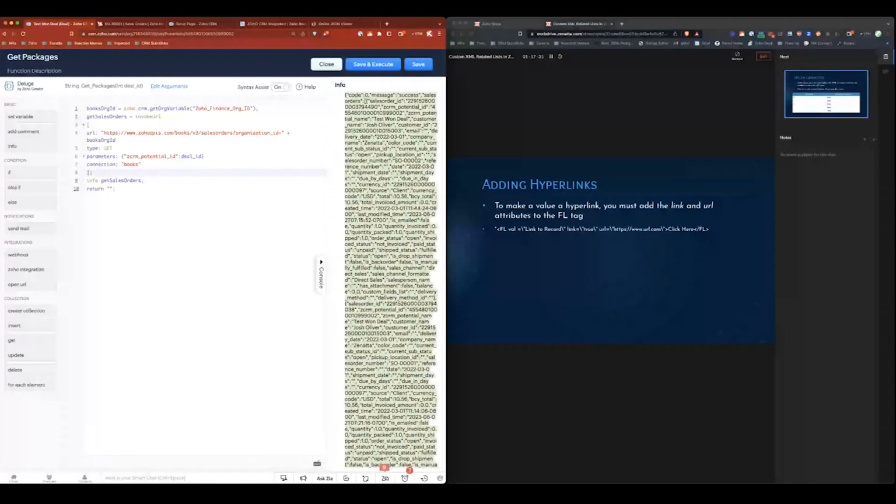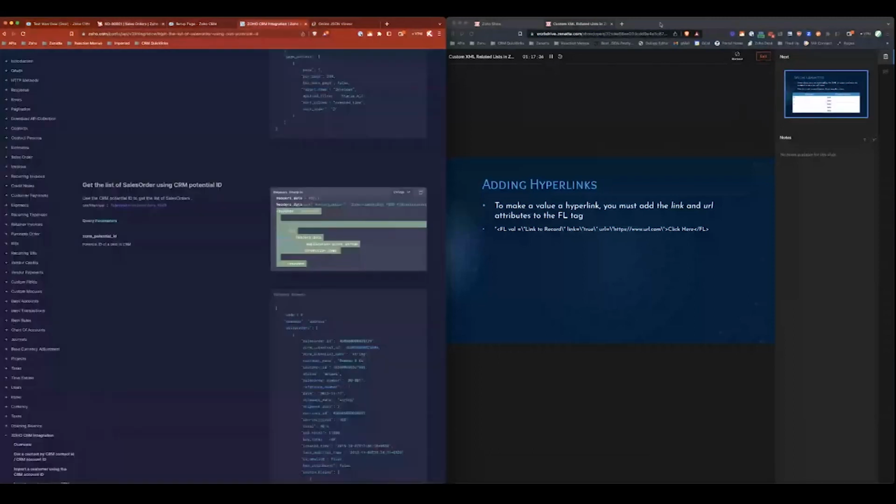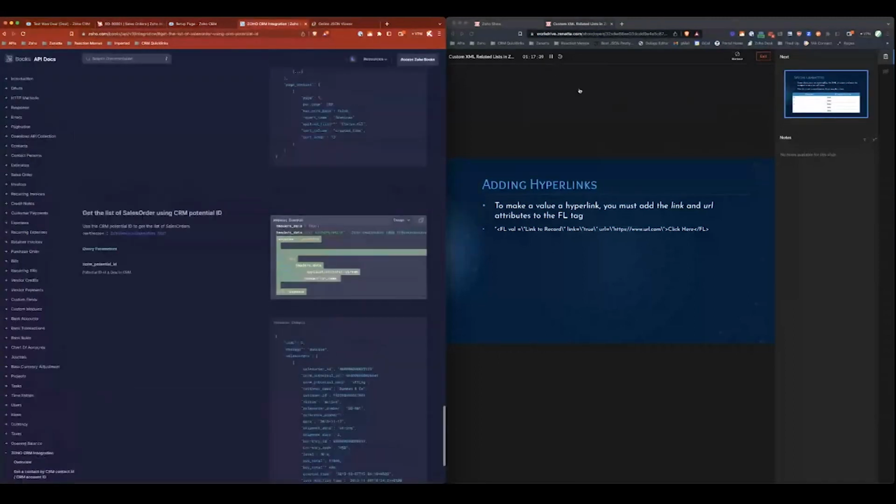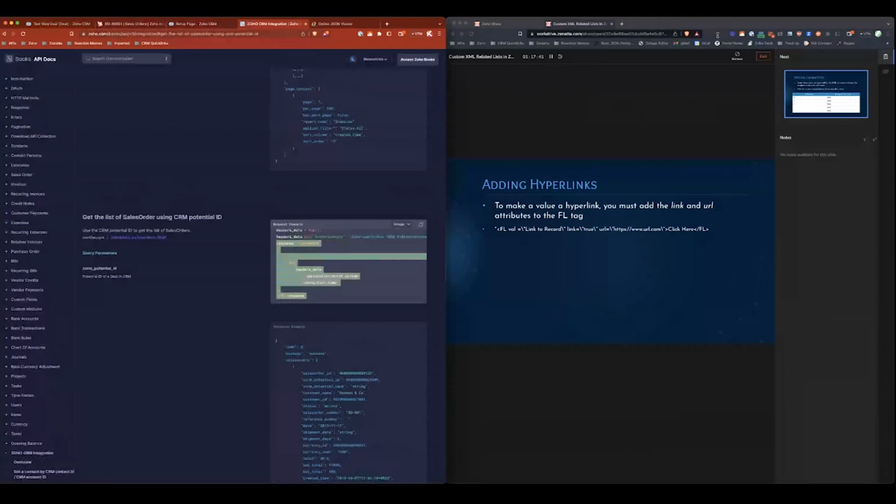Now that we have our sales orders, we can use that to grab our packages. And so for that, we're actually going to need to go to the inventory API.